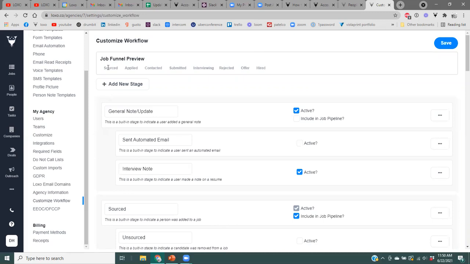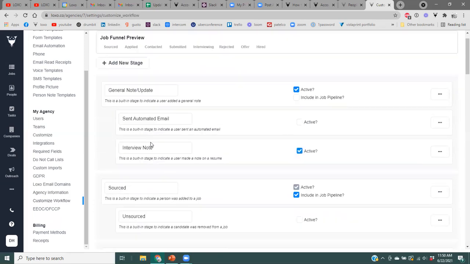Basically, this is where you can customize the job pipeline for your account. The generic one typically is sourced, applied, contacted, submitted, interviewing, rejected, offer made, and hired. And for a lot of our users, that works beautifully. But for a good chunk of our users, they're like, Dan, this makes no sense for our workflow. We need to be able to customize this. So you can add as many stages to your job pipeline or your workflow as you wish.